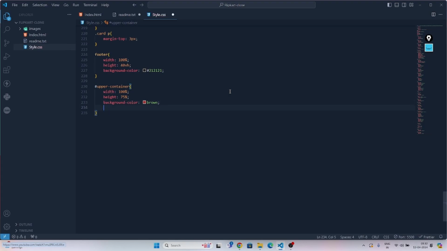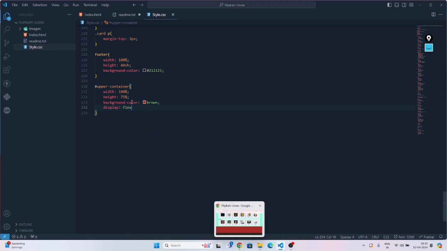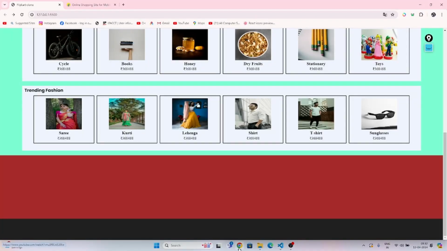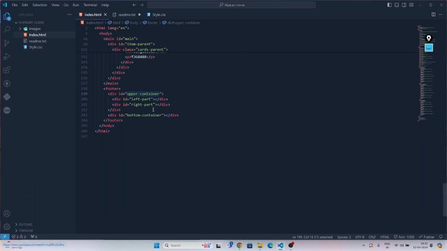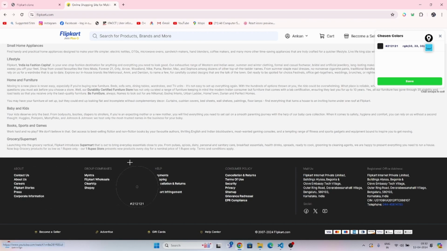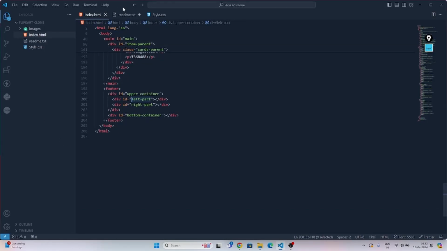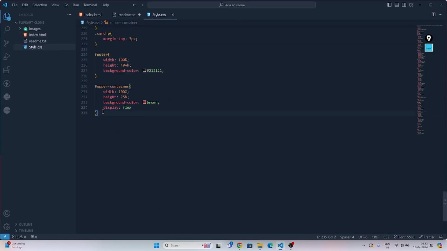Now inside this I have to make it flex, right? Display flex, because I want the content divs inside this to be side by side, right? So now I can't see them because I haven't given them any style. So let me style them. Left part I want more, because if you see in the Flipkart page, the left part is more, right? So let me give the left part 70% width.